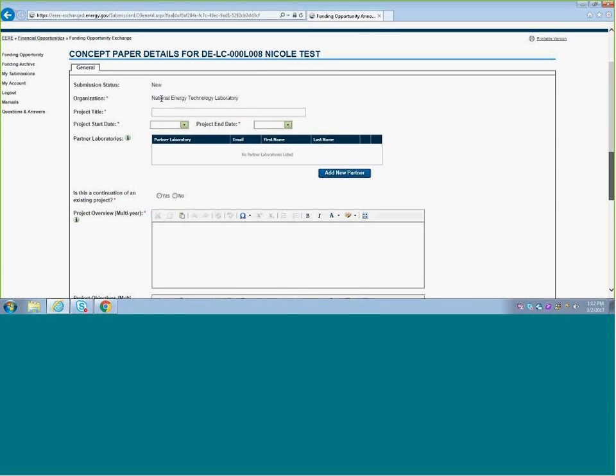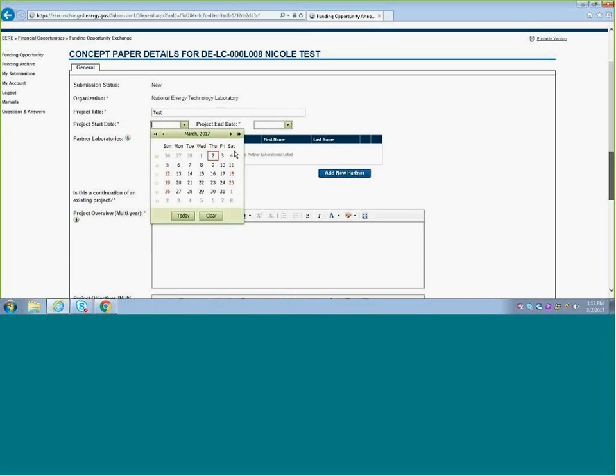So like I said, it's important to make sure that you use your lab organization's email address so that it's pulling the correct organization that you're applying as. As you can see, all the fields with a red asterisk are required to submit the form and your overall submission. So we'll go ahead and enter some information for our project title. And then next is our overall project start and end date. So this will be for the whole of the project that you're proposing.